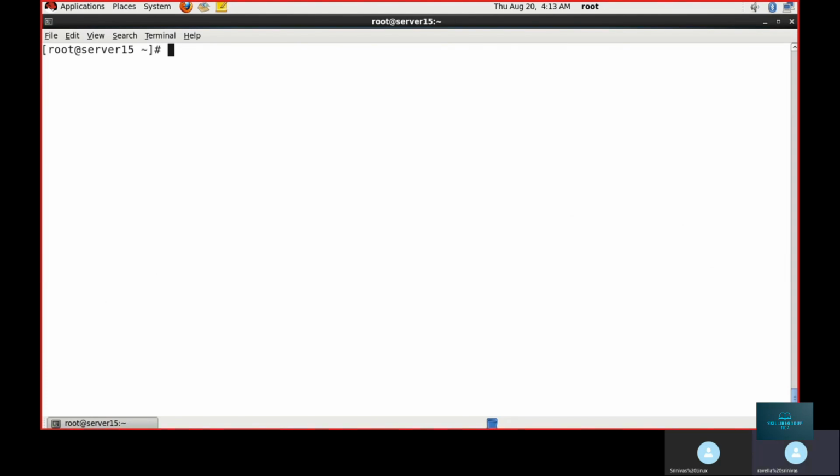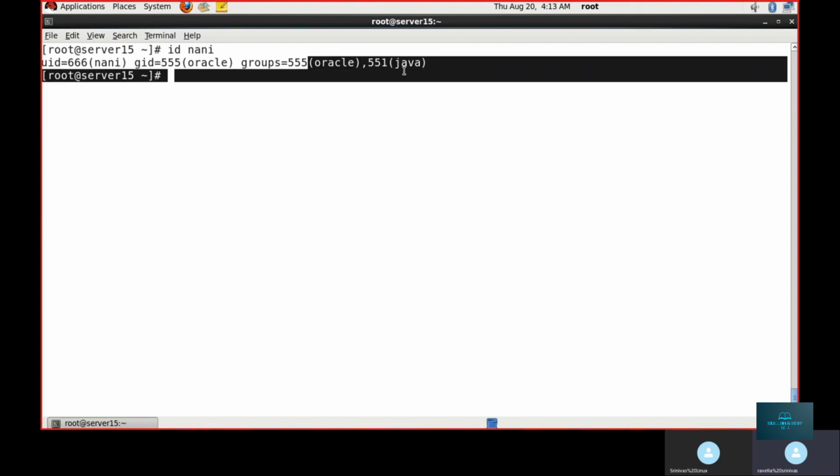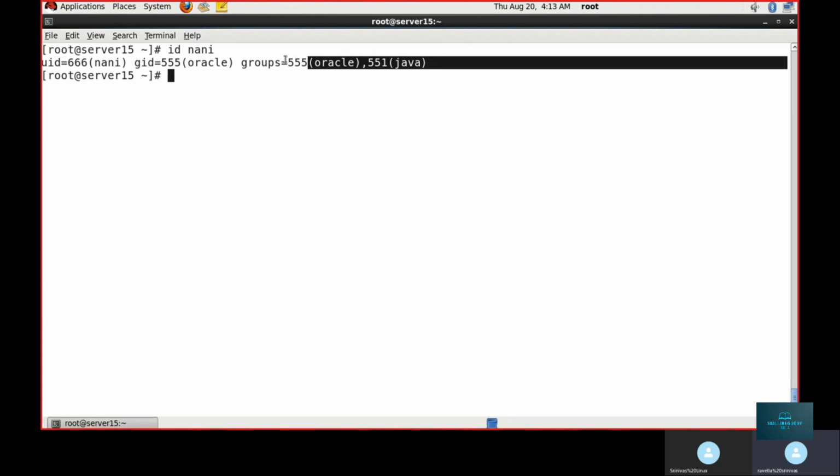Next, how to work with multiple groups. First, I want to know Nani is a member of how many groups. The command is id, id space username Nani. Nani is a member of two groups. One is Oracle, the second one is Java. Oracle is the primary group, Java is the secondary group.